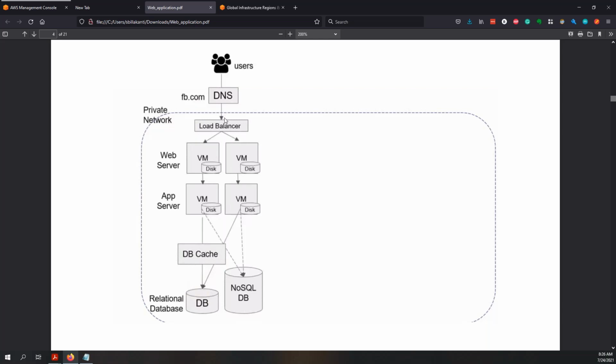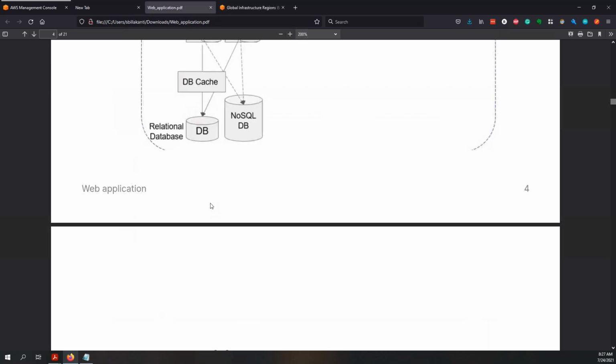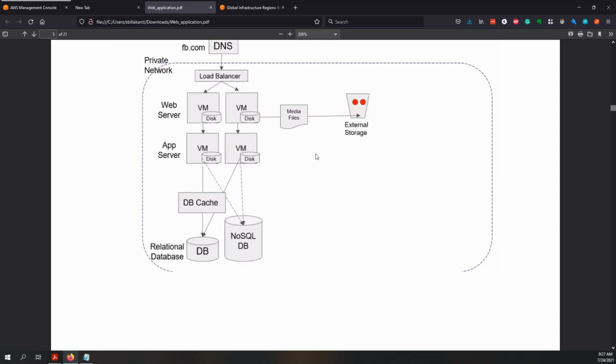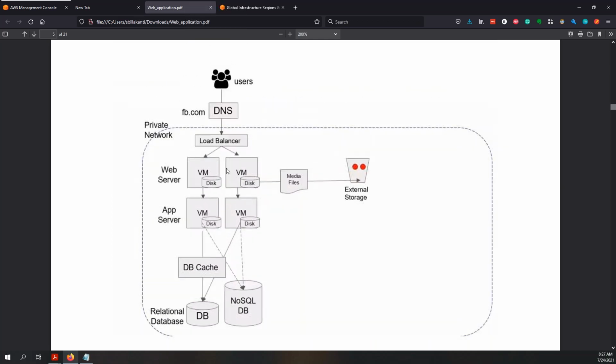Now if you look at Facebook, you've been adding images, media, videos and all this content. You can't store everything on these disks. It will keep growing and filling up, and even the application goes down if the disk gets filled. Now you need to introduce a new concept called external storage. The web server will connect to the external storage, and it will serve all the images and videos for you like this. So a normal architecture looks like this.